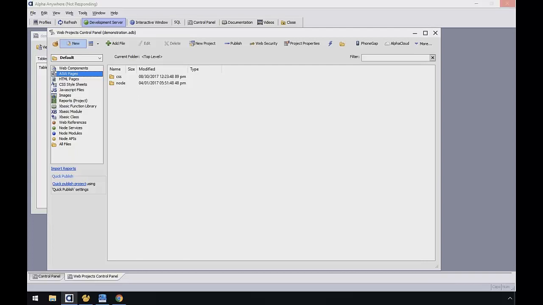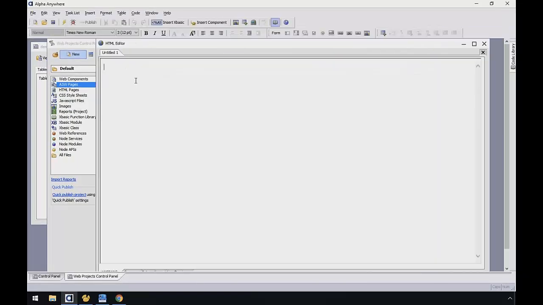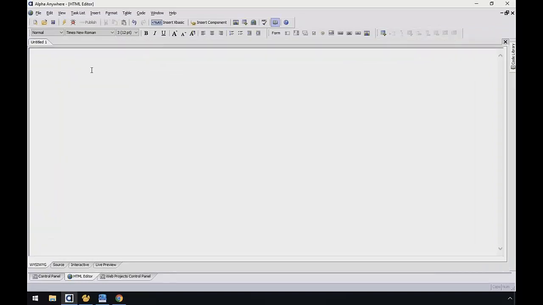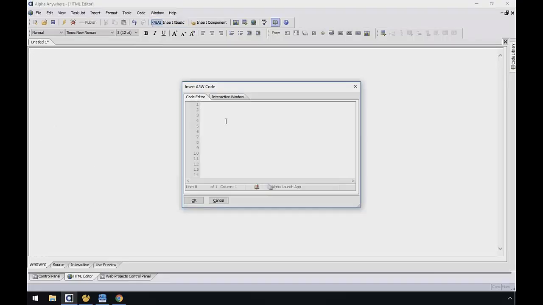And again, this is running a little slower than it normally does. You would see better performance, but I'm running it on a, there. Okay. So in here, this is just an A5W page. So I could type in some HTML. I could use the what-you-see-is-what-you-get editor. What I'm going to do is insert Xbasic here.